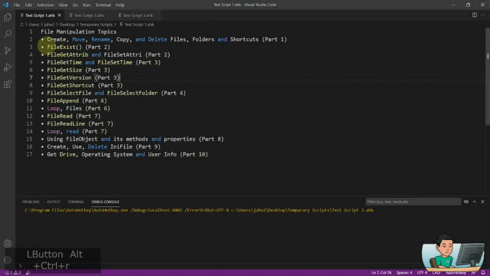Hi everyone, in today's video we are going to go through the FileExist function, the FileGetAttrib command and the FileSetAttrib command. So if you're interested in this topic, please continue watching.